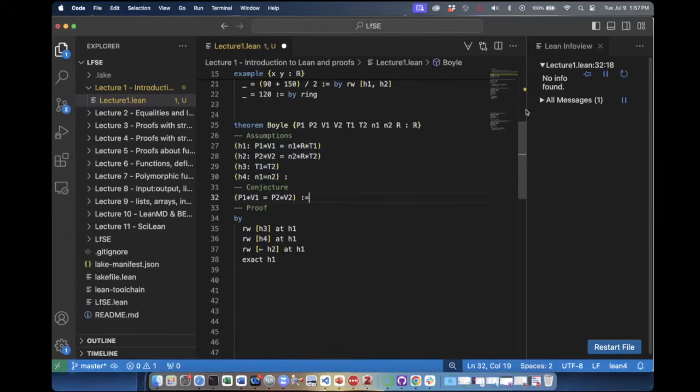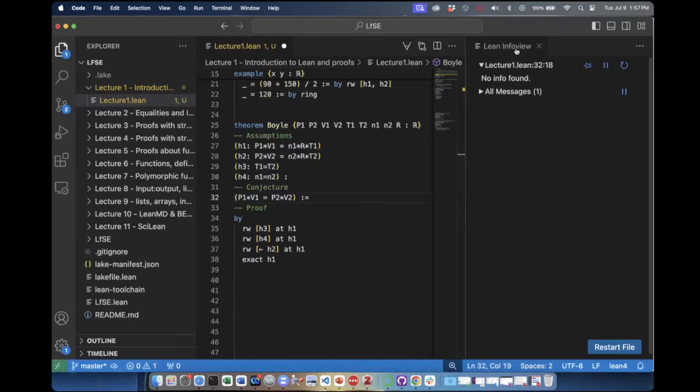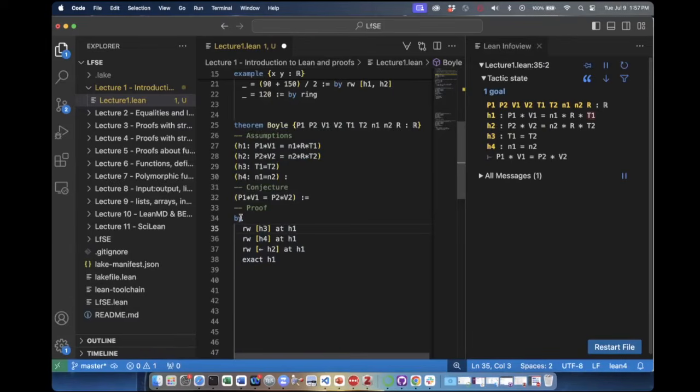So what does it mean to work in Lean's editor? Here I've opened it up in VS Code. On the right-hand side, you see the Lean info view. If I put my cursor right here, after the by, you will see I have a tactic state. And there's a goal. I need to prove P1 times V1 equals P2 times V2. And I have all of these variables, and all of these propositions, these equations, these assumptions in my premises that need to imply this conjecture.